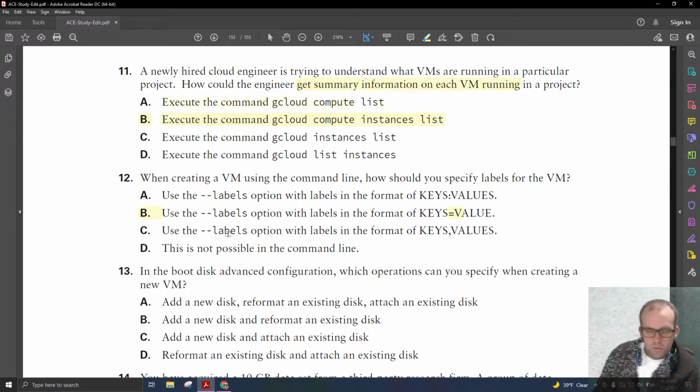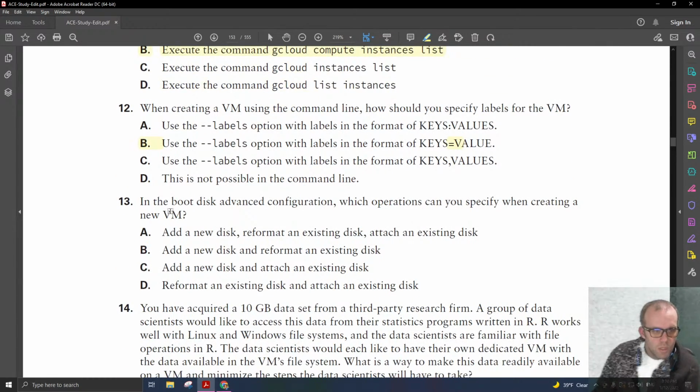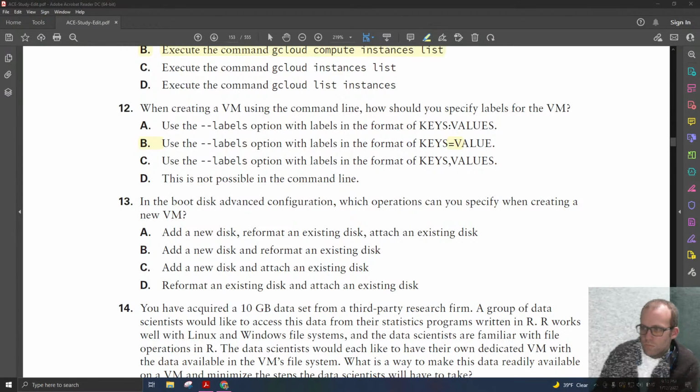Wow. Alright. In the boot disk advanced configuration, which operation can you specify when creating a new VM? Which operation can you specify when creating a new VM? What is going on?